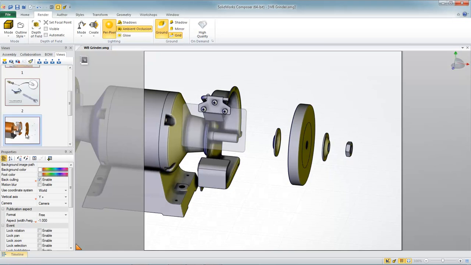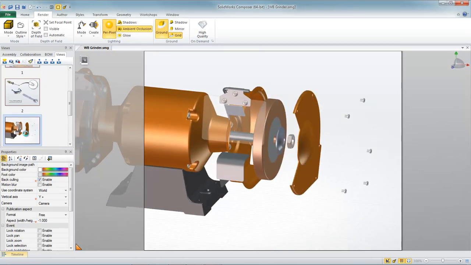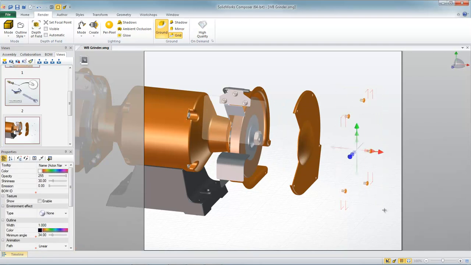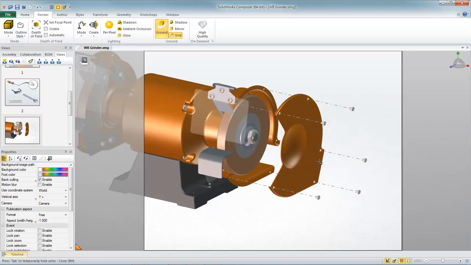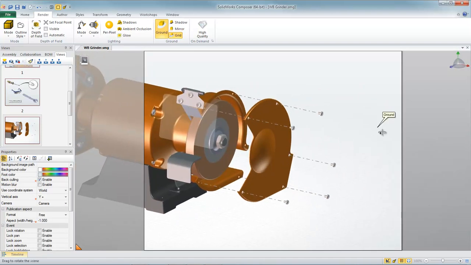Let's go back to our first instruction step. We created the exploded view, so let's now take the hardware items and add the explode trails. And that gives us a good picture of how the hardware lines up with the cover. But at this point, I really can't tell whether we're installing the hardware or removing it.